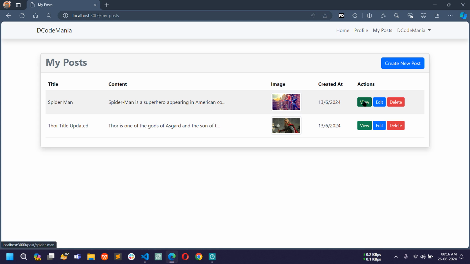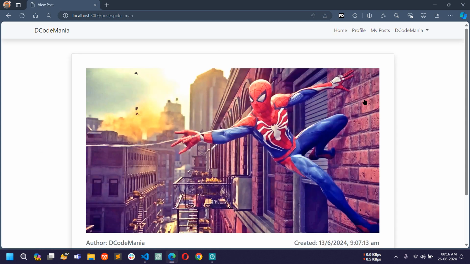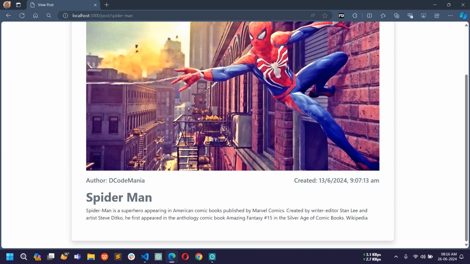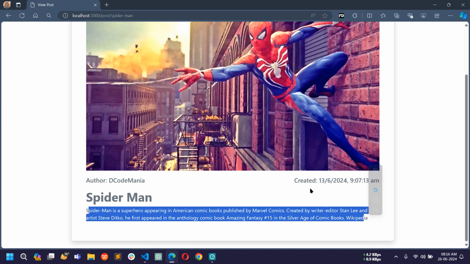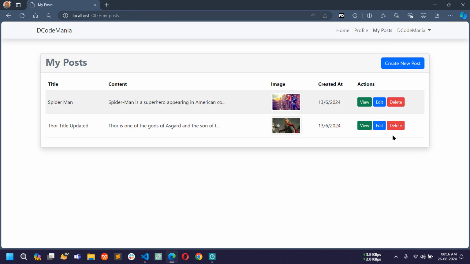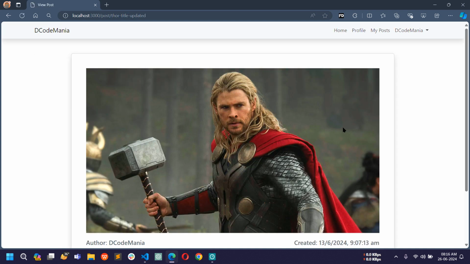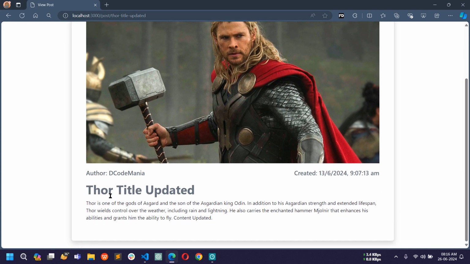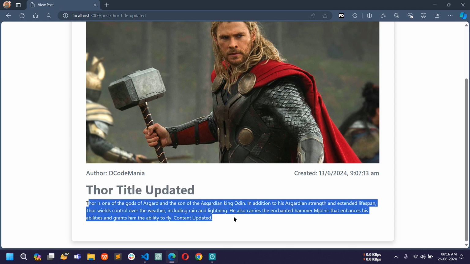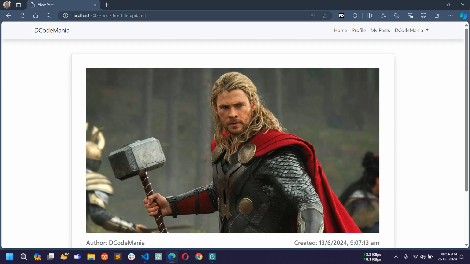Now if I click on the view button for this post, then let's see what happens. So here you can see the image is now showing dynamically and all the details like author name, created at date and time, and this is the title and this is the content of this post. Okay, let me go back and click the view button for this post. So here you can see the image is now showing dynamically, the name of the author, created at, then the title, and this is the content of the post. Okay, so this is now working.